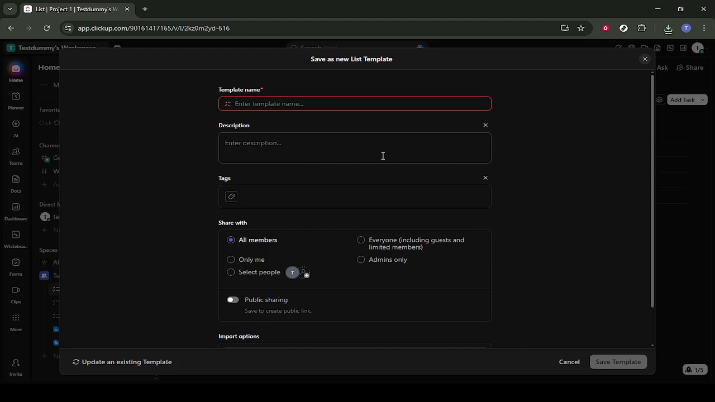After that, click on Add Tags if you want to categorize your template. Tags make it easier to filter and search for templates later, especially if you create many of them for different clients, teams, or workflows. Type in any tags that make sense for your setup and confirm them.